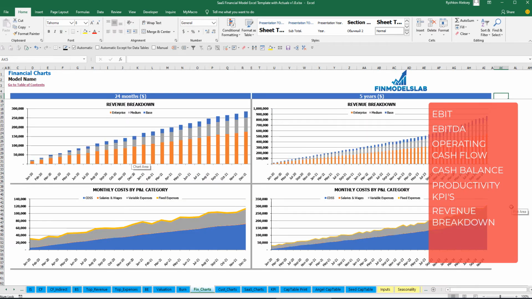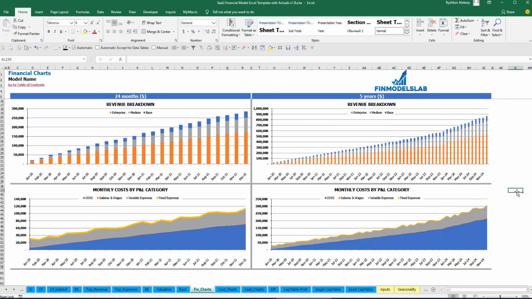And the last one shows you the monthly costs by P&L category, which is cost of services sold, salaries and wages, variable expenses, and fixed expenses.